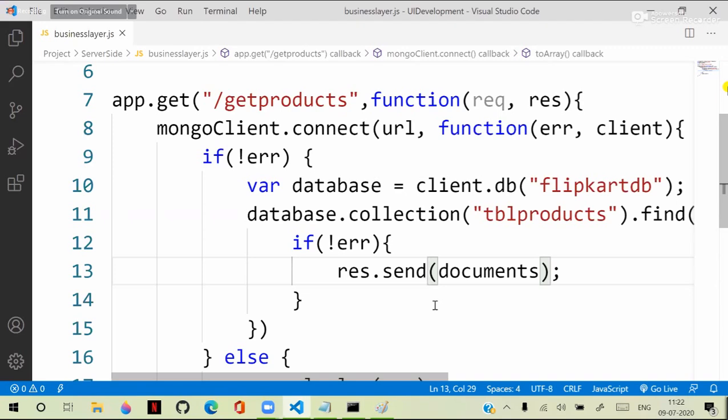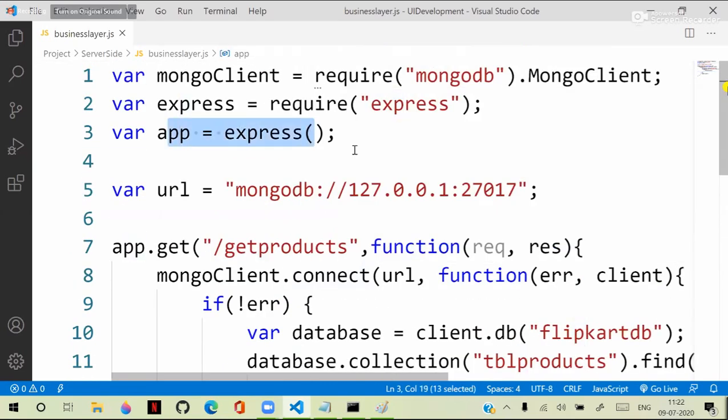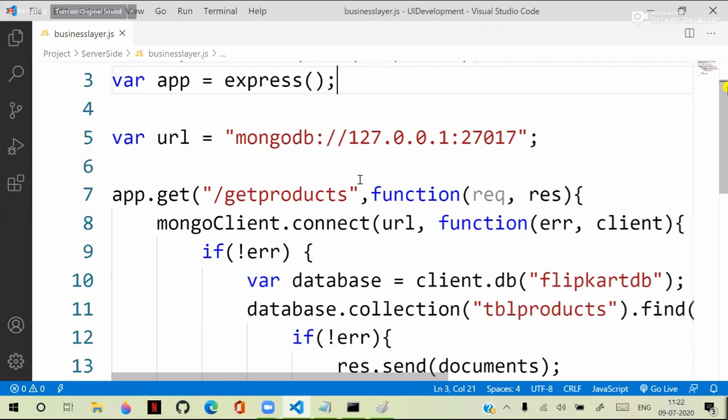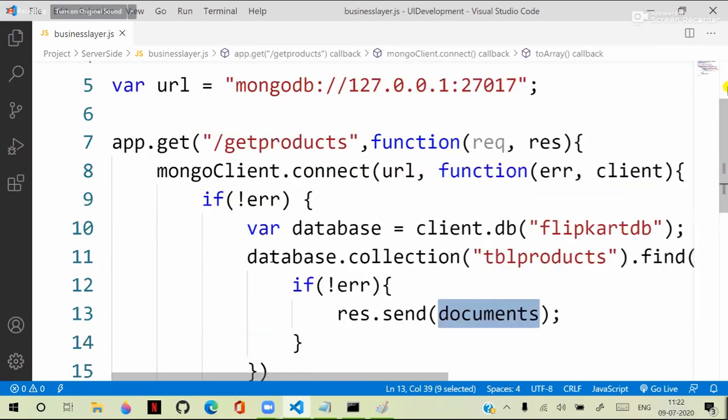Now this is ready. That means we are using express as a middleware. This express middleware is responsible for handling communication with your Node.js. It gets the data from Node.js, actually the data Node.js is getting from MongoDB. It will get the data, convert the data into JSON, and send the data to the URL.